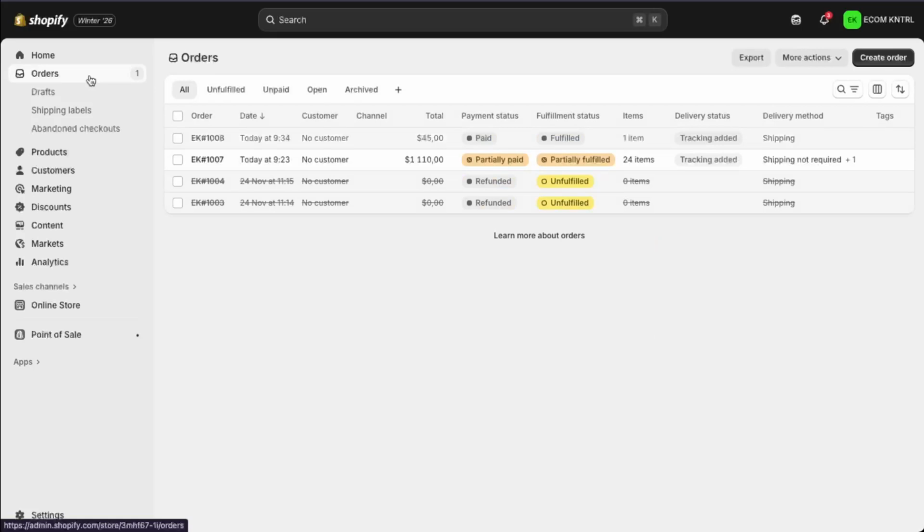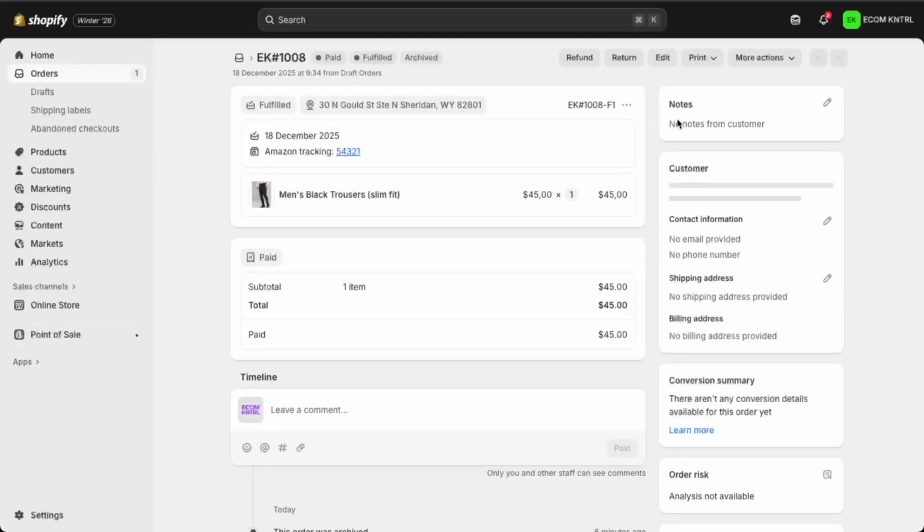Once you've located the order that needs an exchange, click on it to open the order details page. On the order page, look for the option labeled Return and click on it. In Shopify, exchanges are handled through the returns flow, so this is where the process begins.